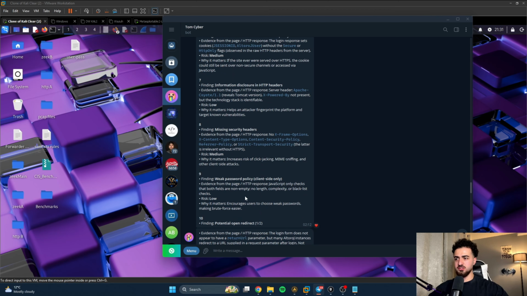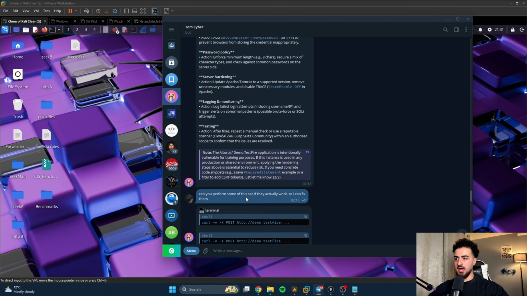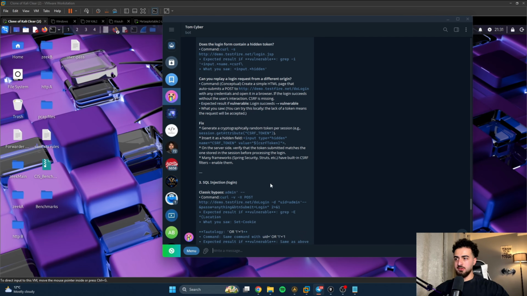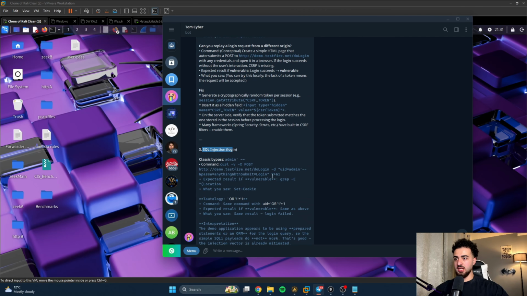So I was like, that's not enough for me. You have to perform it for me. I told it, can you perform some of this so I can see if it actually works and I can fix them? So it started actually attacking that website. Guess what happened? It did the actual SQL injection and it was successful.